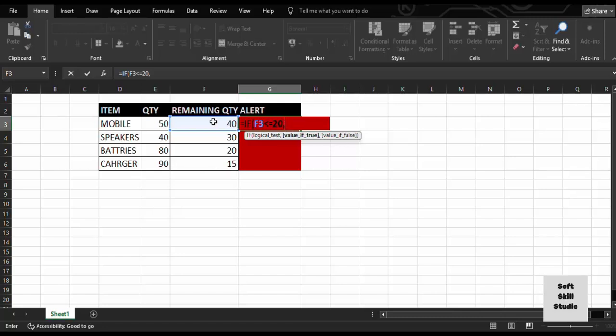Then again comma, if the value is true, then we tell it to print here "Reorder". If the quantity is less than or equal to 20, then it will print here "Reorder". Then again comma, if this is not true, then print here "Not required". Inverted commas closed.